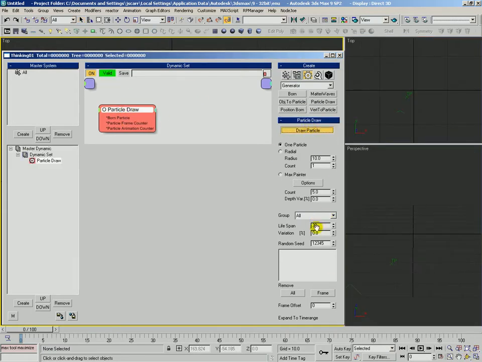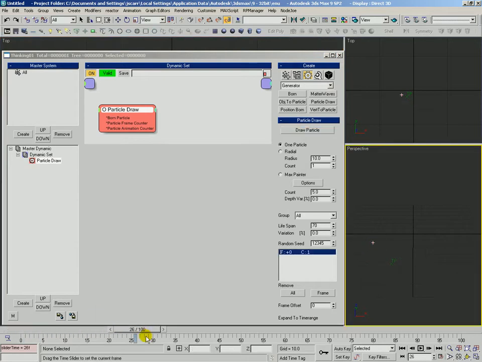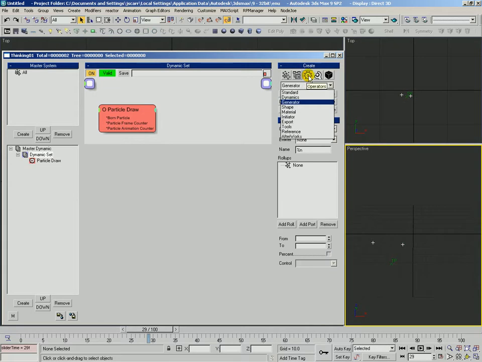Particle draw, we'll just go ahead and set our lifespan to be, let's do 70. And we'll born one particle at 0, born another particle at 20, and then another particle at 29. And let's go ahead and add some shape to these guys.